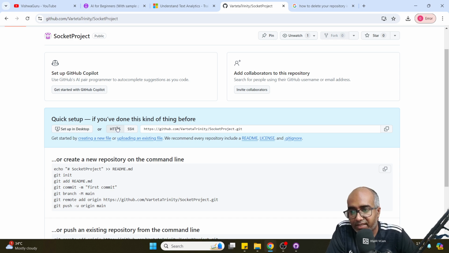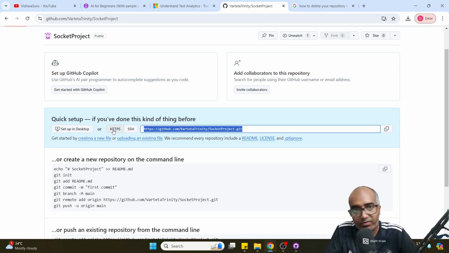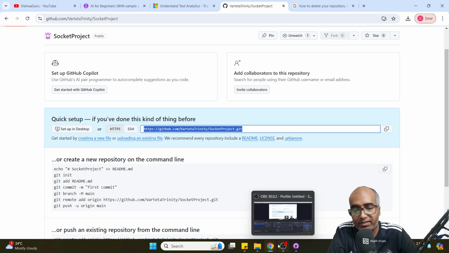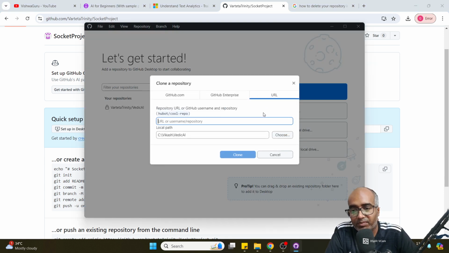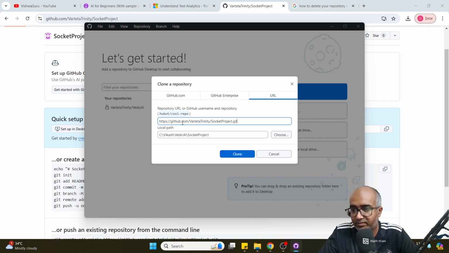Here it has given you the URL. This is the URL, https github.com, and so on. I'm going to copy it. This is the one I will be providing you in the description section. You need to copy this URL from the description section, and then simply put it in here.